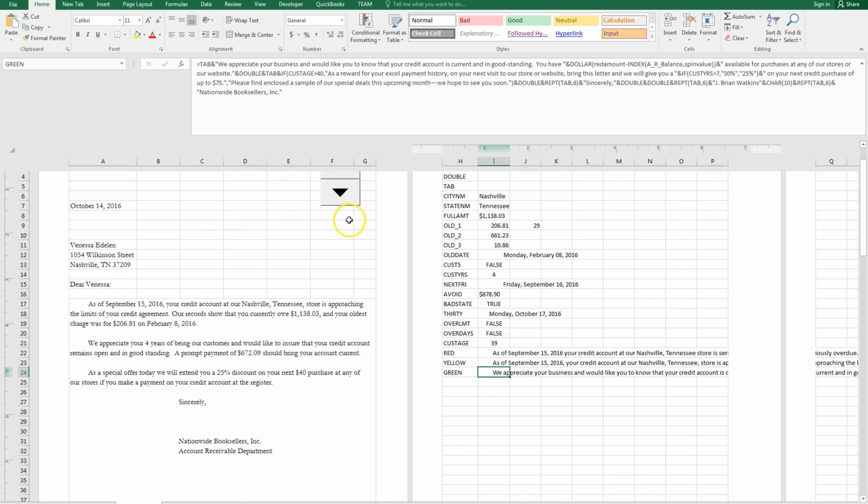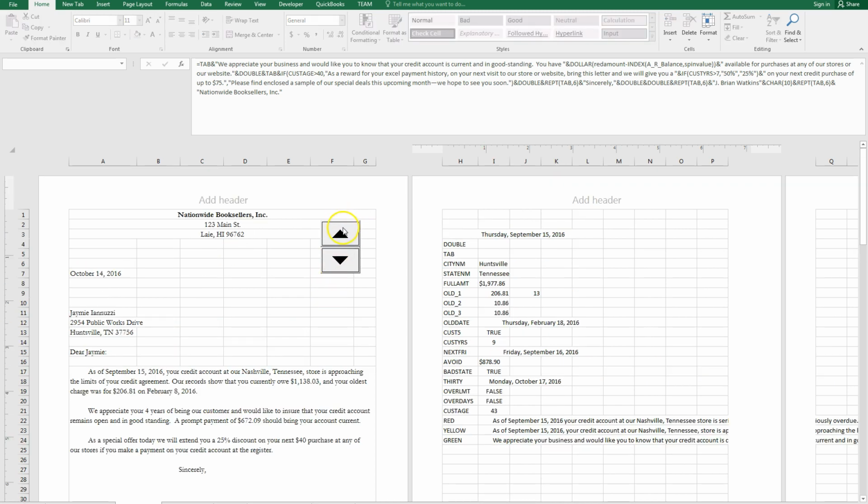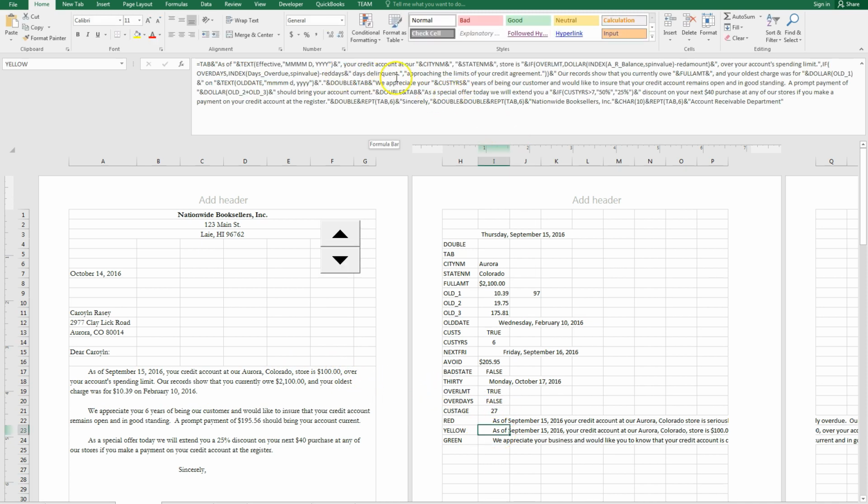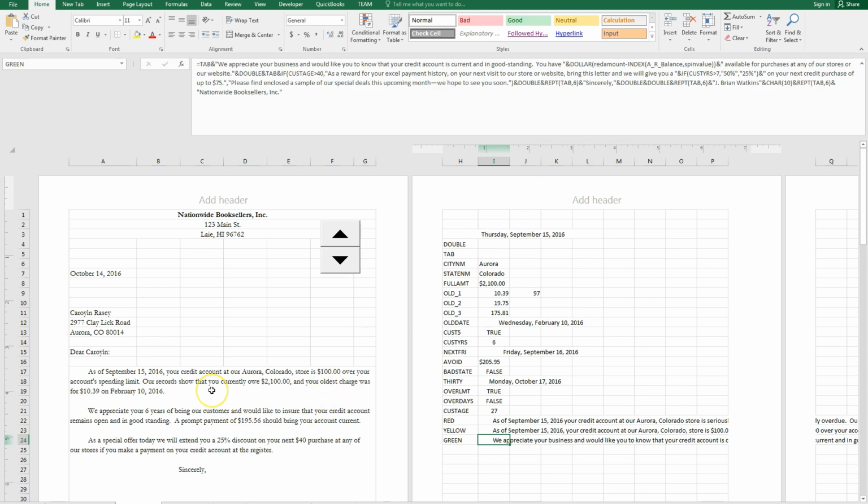Okay, so the other ones, let's see, let's find somebody who was, yeah, your credit account is 8 days delinquent there, or your credit account is $100 over your account spending limit. Okay, I don't want that comma there, so we're going to go back in here and take the comma out. I think that's better. All right. Hopefully I'm good enough with this video editor that I can splice this in.